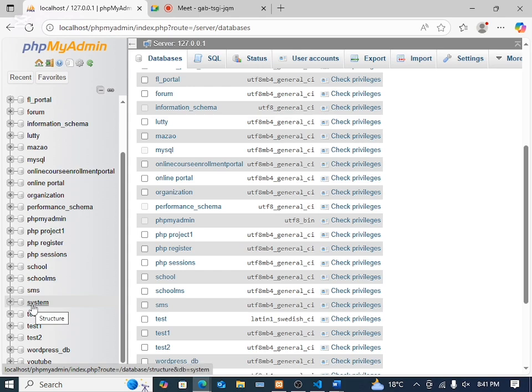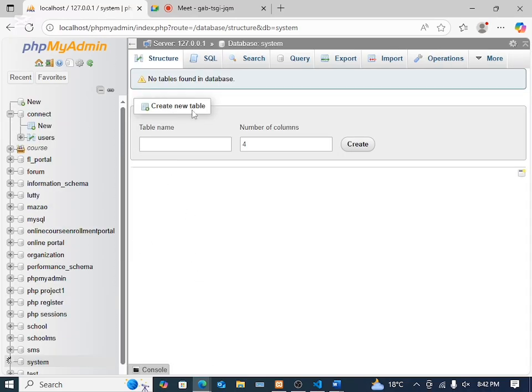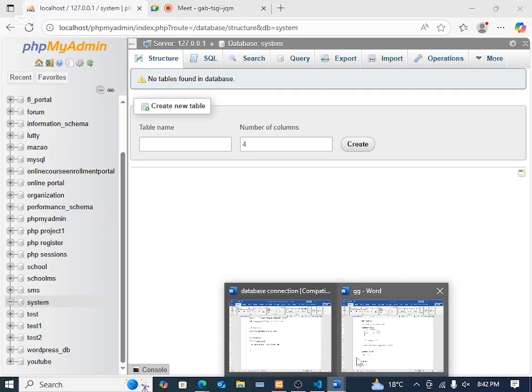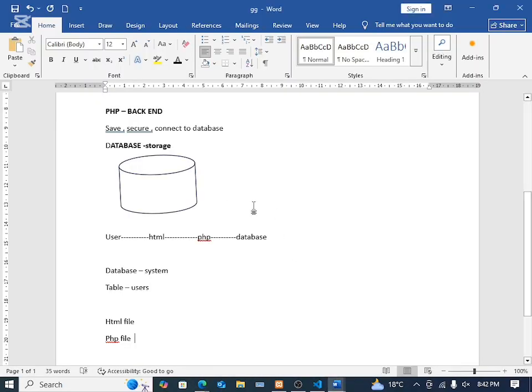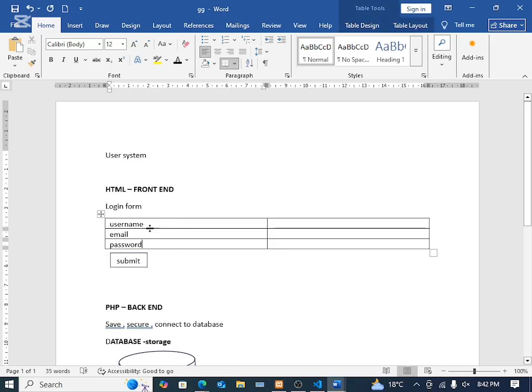So we come here under structure. It's now telling us create new table. How many columns do you need? I will need 4 columns. Reason to say 4. Let's come here. Here you can see I'm having 3. Username, email, and password.